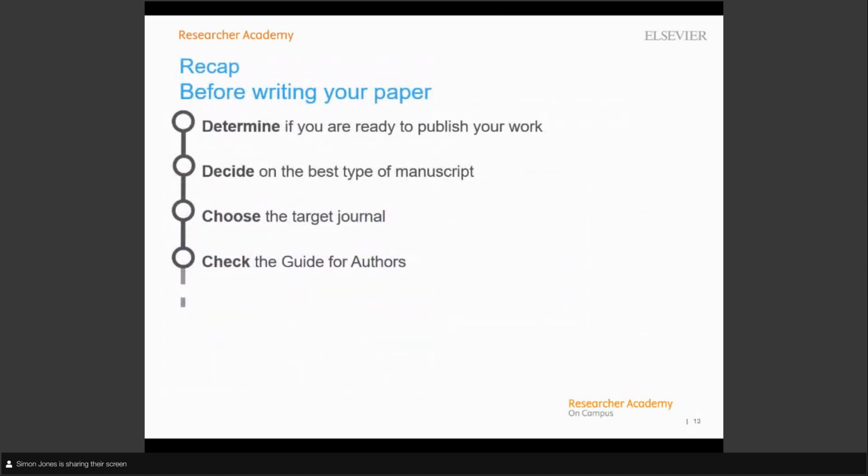So to summarize, before beginning to write your excellent paper that you're all going to write, determine if you are ready to publish your work by analysing the significance of your achievements. Decide on the best type of paper. Should it be a short communication? Am I going to go for a full article, an original article, or should it be a review paper? And then choose the target journal that is most appropriate. And of course, it has the right level of audience and prestige for your level of work. And as I mentioned quite a number of times, check the guide for authors for your target journal and get details for the manuscripts and preparation as well, to ensure that you meet those standards.